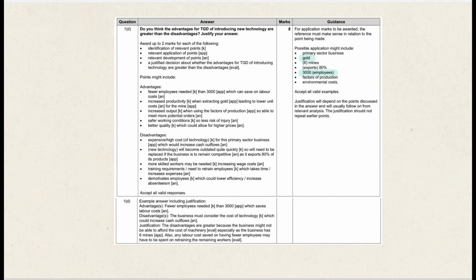And here is the mark scheme. As you can see, for application, I've used yet again gold and 3,000 employees.